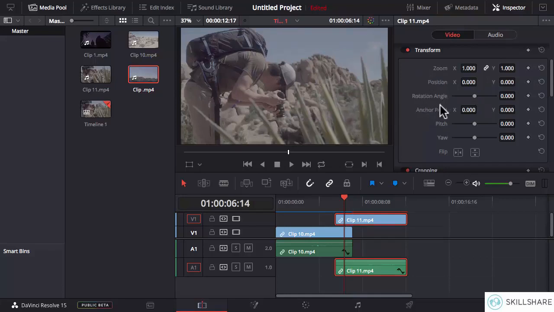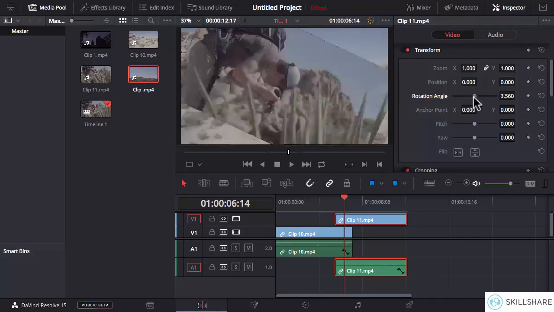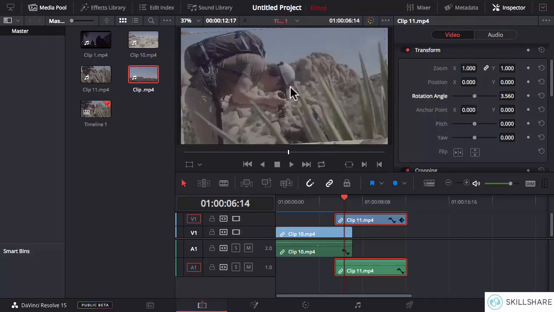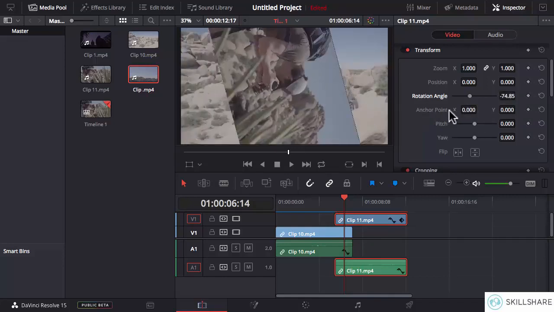Then we have rotation angle and anchor point. These are kind of linked to each other. Right now the anchor point is 0, 0, which basically means the center of the picture. And if I now rotate it, it will rotate the picture around the anchor point, which is 0, 0, or the center of the picture. See? But what if I change this anchor point? What if I make it, let's say, 100?